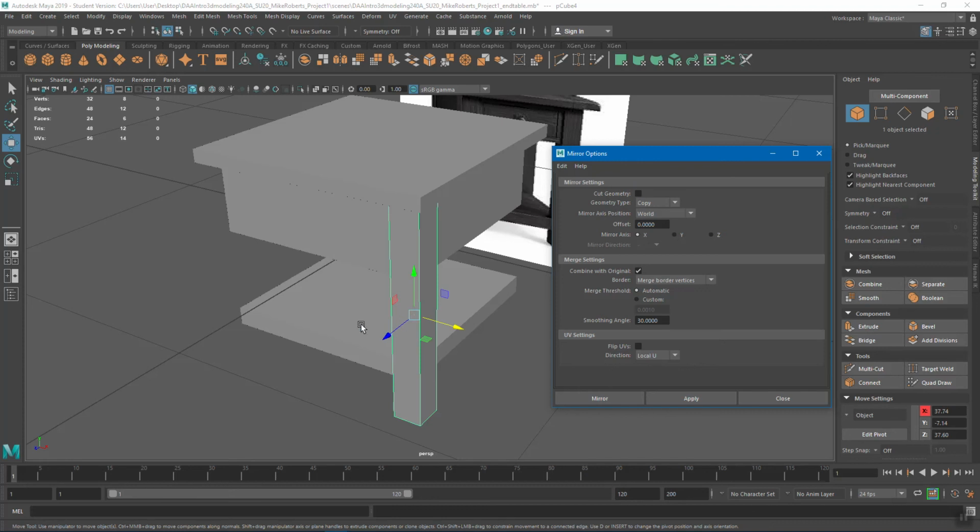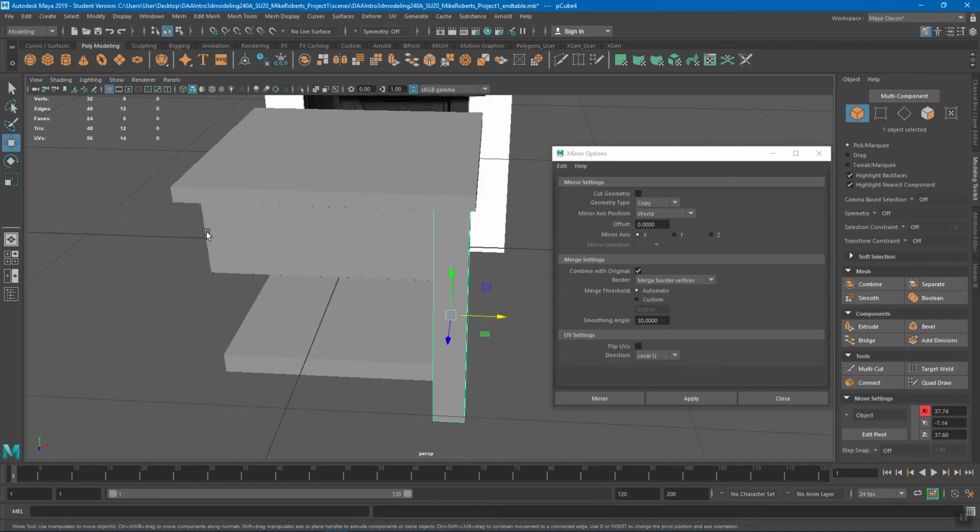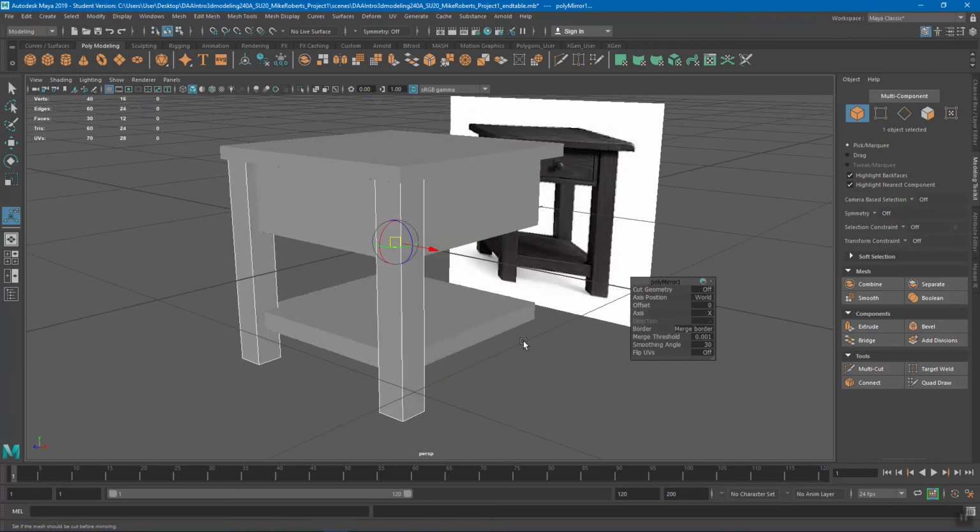Now in this case, I want to mirror this direction, right? Because I want a leg on this side. That's the X axis, right? So we pick X axis. We want World, so it's using the world coordinates, and we want it to be offset from the zero of the world, which is here. And Combined with the original also works pretty well because then it makes them one object. But technically that can be turned off. So we'll mirror, and there we go.